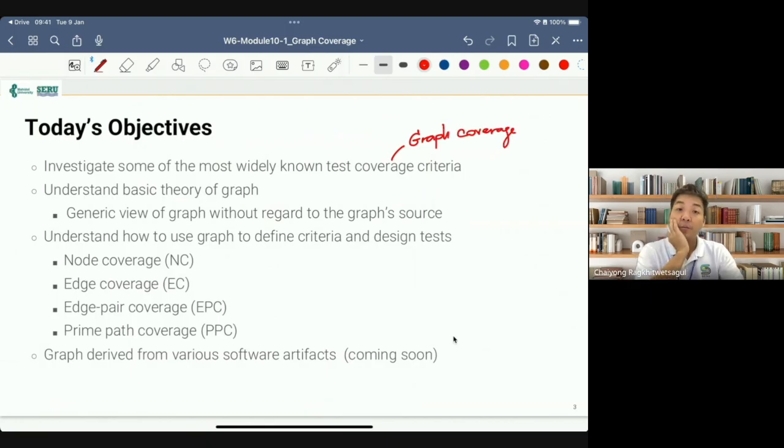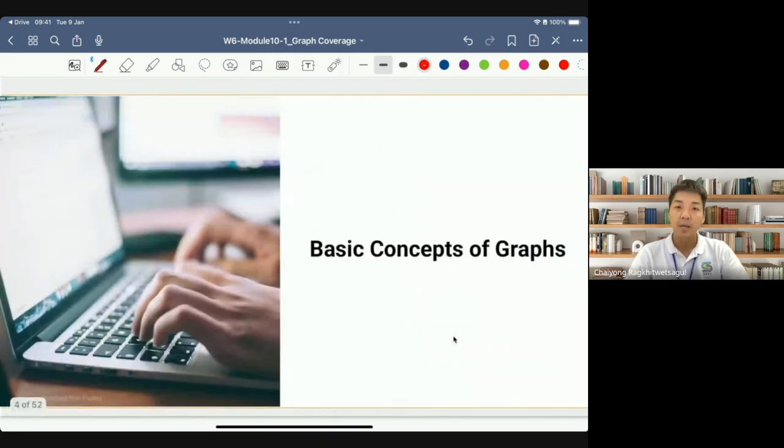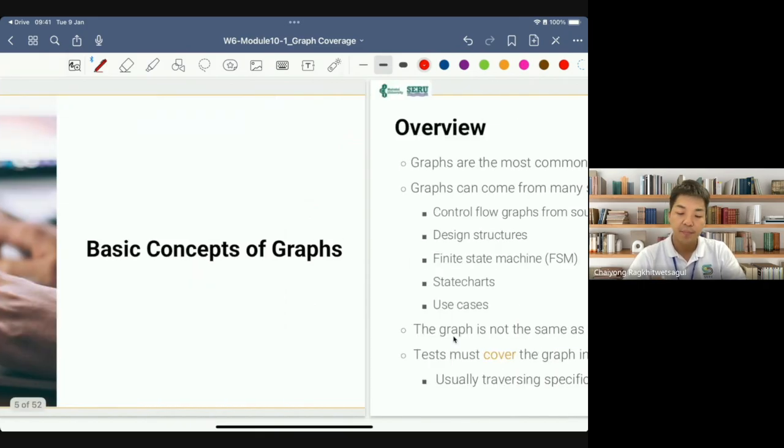We start by talking about some basic theory of graphs. What are graphs? What are nodes? What are edges? And what are their properties? Then we're going to discuss how to use the following criteria to design tests, including node coverage criteria, edge coverage criteria, edge pair coverage criteria, and prime path coverage criteria. All right, so let's get started with the basic concepts of graphs.